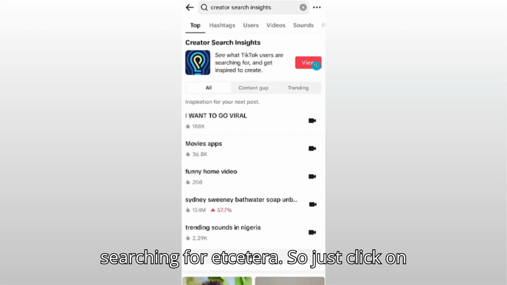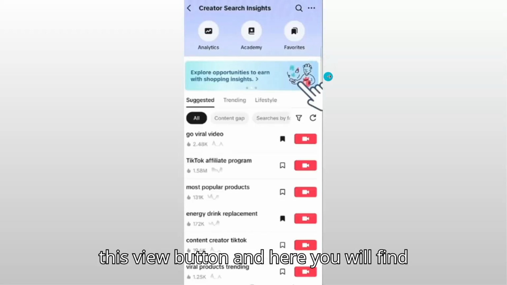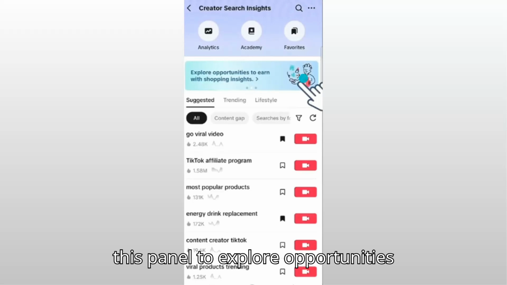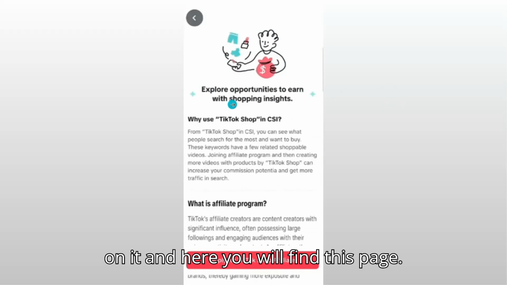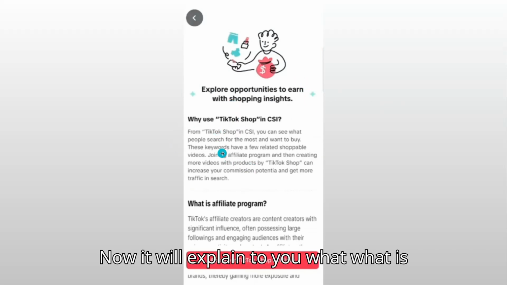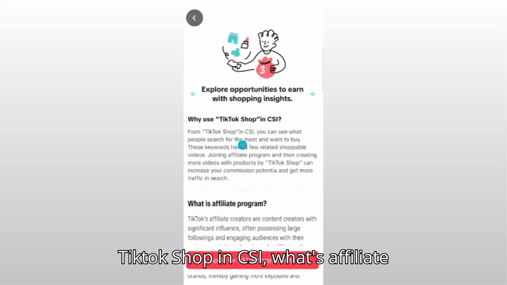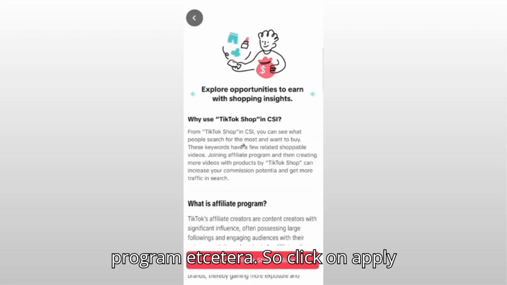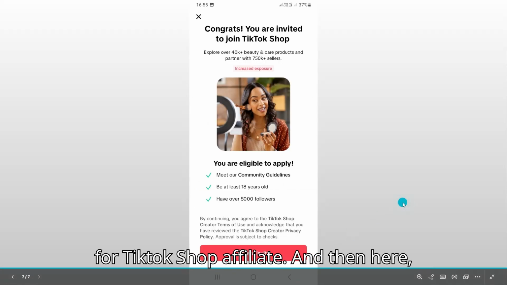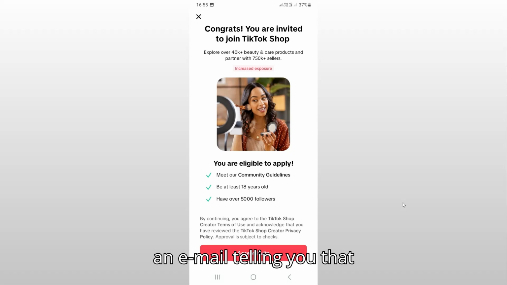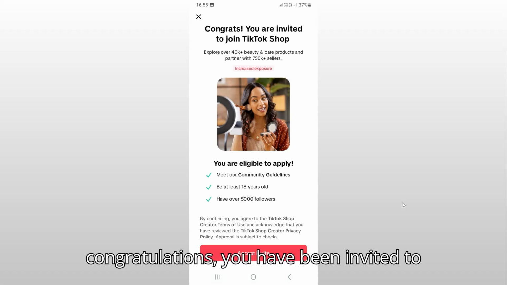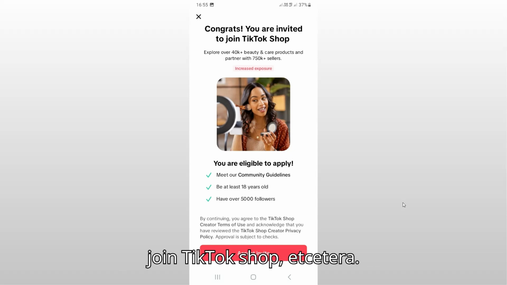So just click on this view button, and here you will find this panel to explore opportunities to earn with shopping insights. So click on it, and here you will find this page. Now it will explain to you what is TikTok Shop in CSI, what's affiliate program, etc. So click on apply for TikTok Shop affiliate, and then here, if you want to get accepted, you will have an email telling you that congratulations, you have been invited to join TikTok Shop, etc.